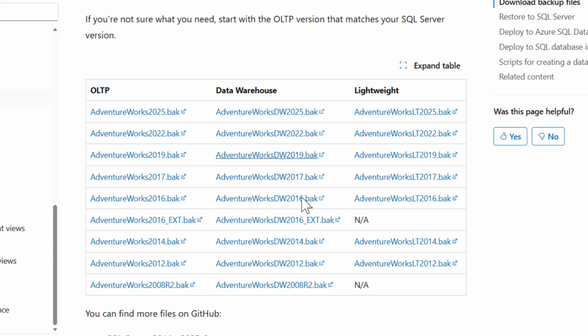There are 3 different types of AdventureWorks. Basically, AdventureWorks is a sample database that Microsoft makes to allow you to write queries like select, where, group by, having, and window functions. If you want to download the regular database, you select the OLTP. If you want to download the data warehouse, then select this.